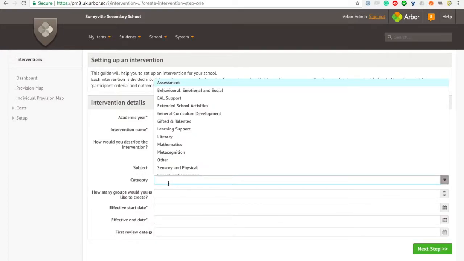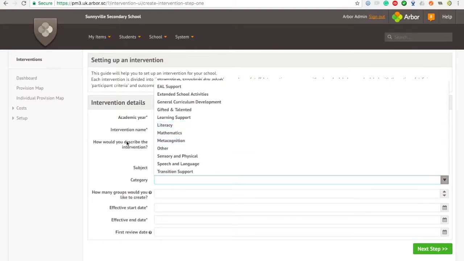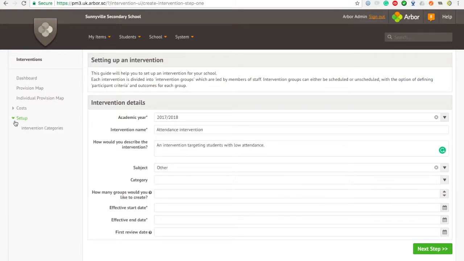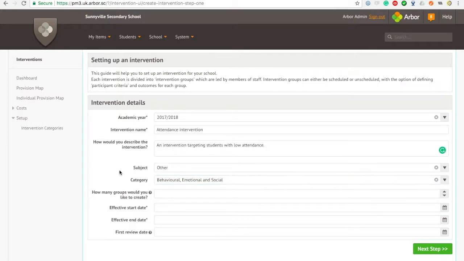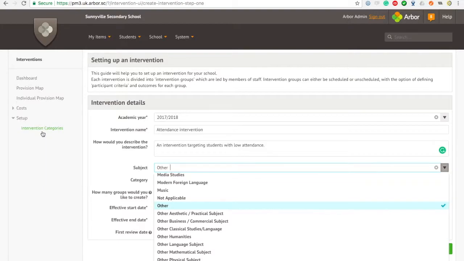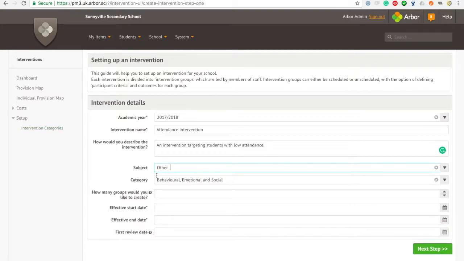You can also set categories. The intervention categories can be set by going to Set Up an Intervention Category. I'm going to set this as behaviour, emotional and social. Again, it's completely possible to set any categories that you want. The subject and category fields are used as a way to report on interventions, to group interventions and to filter interventions. So if you wanted to filter interventions by subject or by category, that's completely possible.